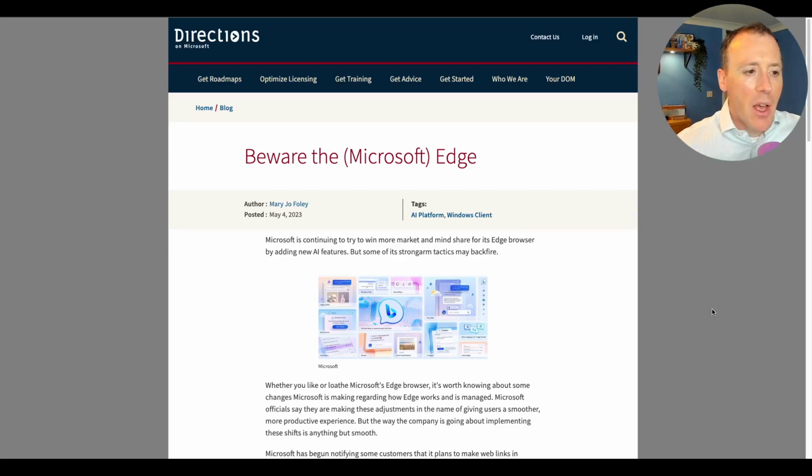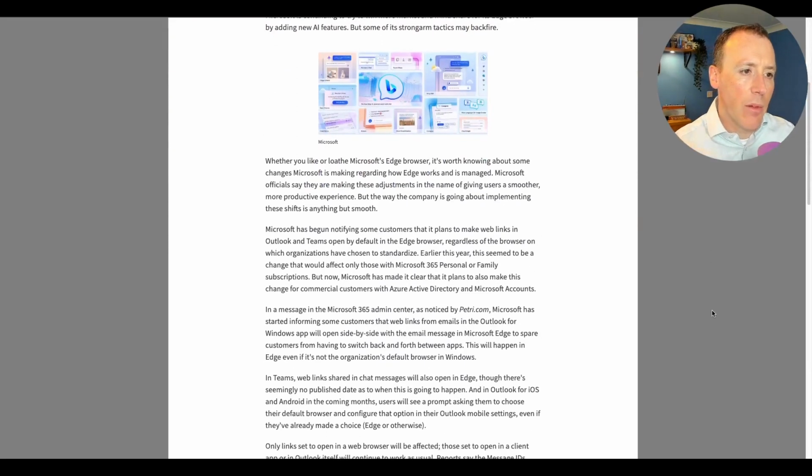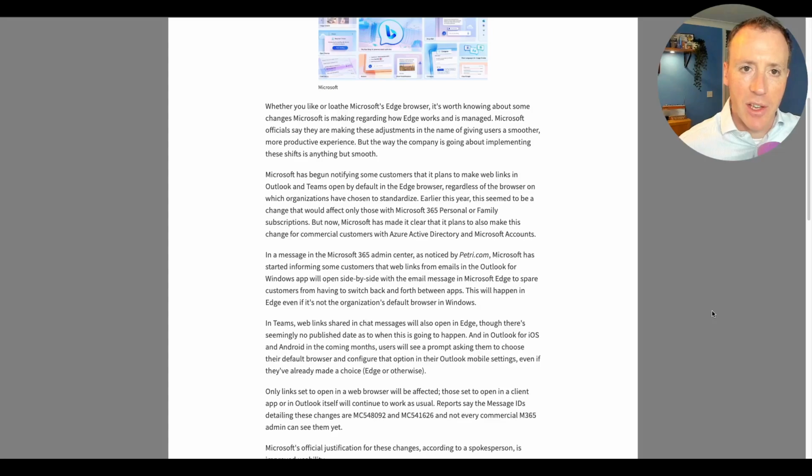Microsoft are changing how Edge works, specifically how it works alongside some of their other products, such as Outlook and Teams, and web links that happen in Outlook and Teams. Basically, if you've got a web link in Outlook and Teams, it's going to open in the Edge browser, regardless of what your default browser is, and regardless of where all your other web links happen.